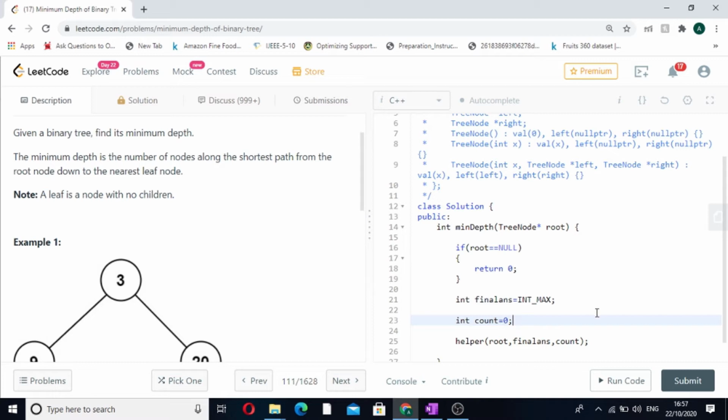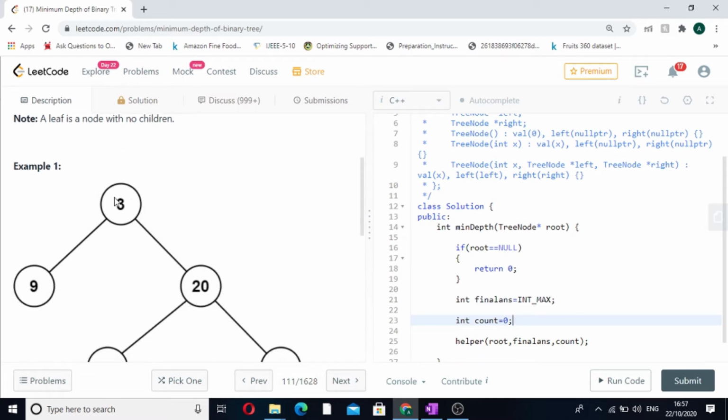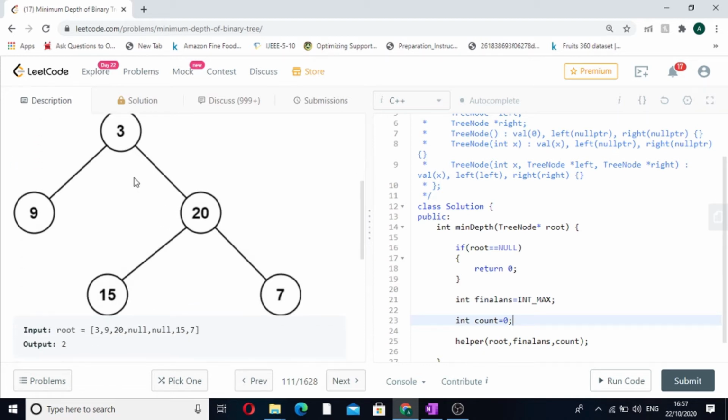Now why has this count been taken? See, when we are starting at this node, we know that there are a total of 3 paths. By looking at this tree we can see that there are a total of 3 paths from root to leaf. So now we have to find all the paths and later on find the path which is minimum.